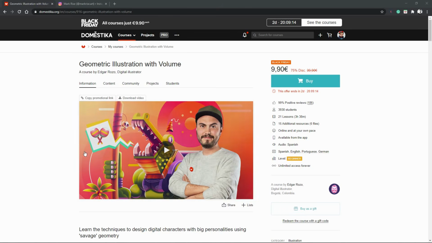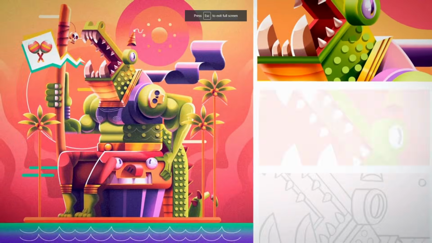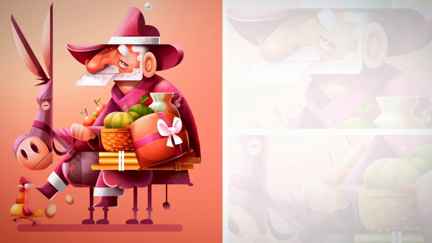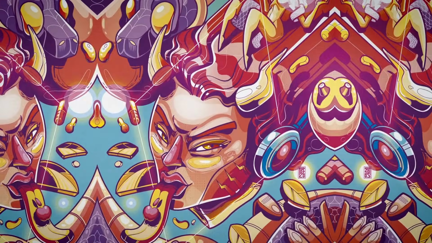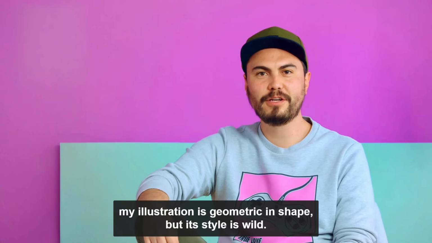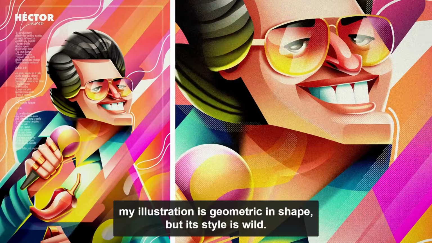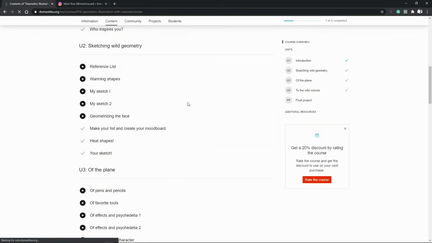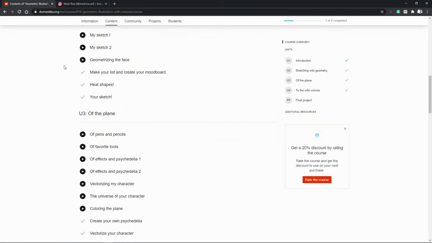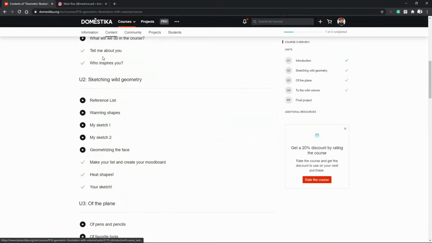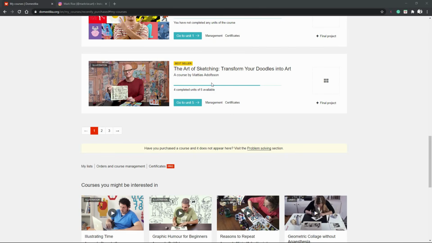Okay, so this course is for the fans of flat design, for all those who want to get to a higher level and play with the professionals. After this course, your work will experience a new dimension. It is a very mighty course for all those who want to take a step further when it comes to vector illustration.